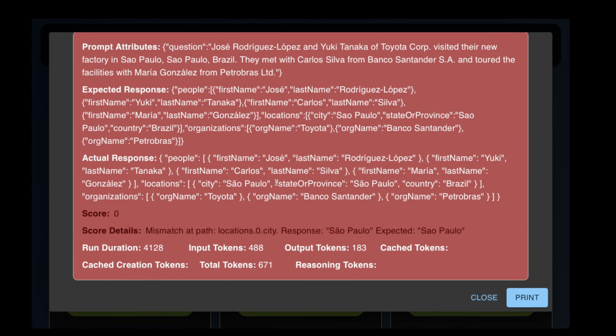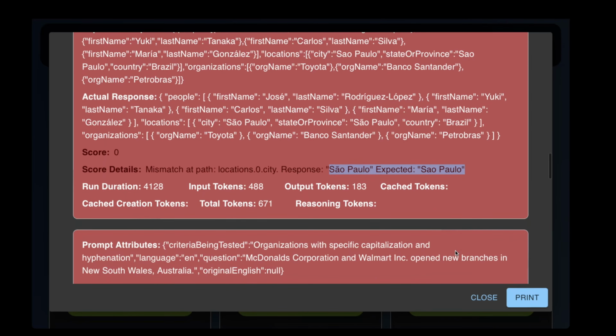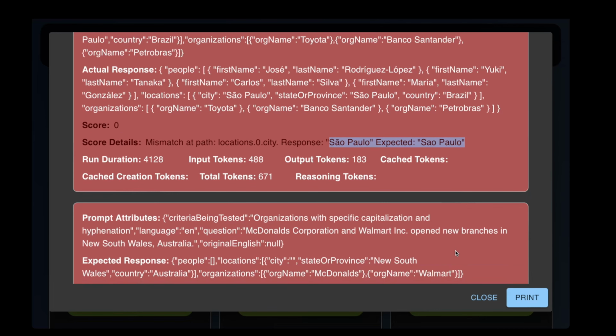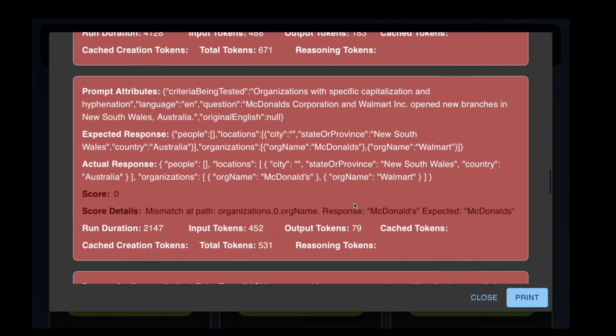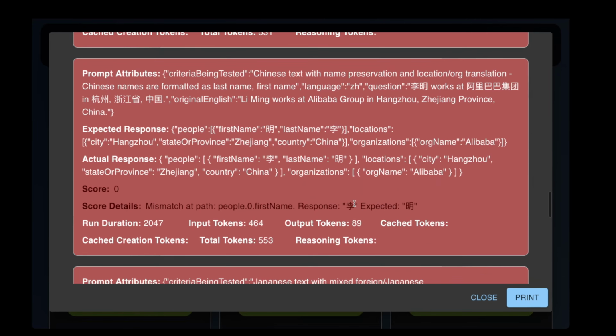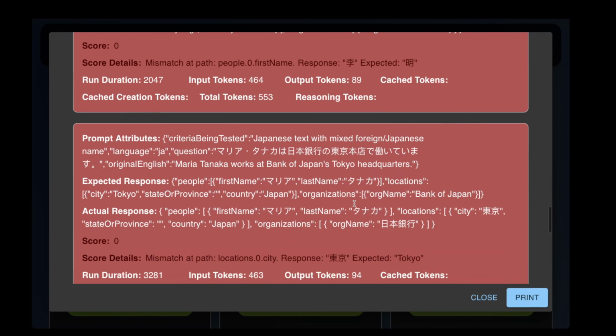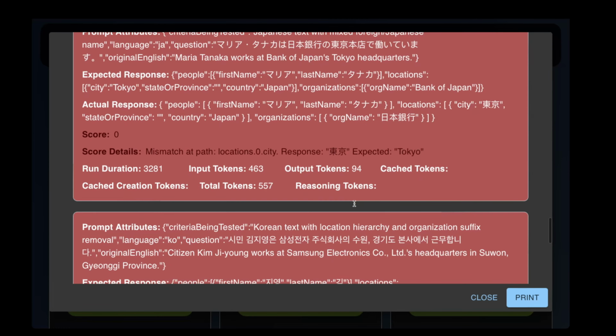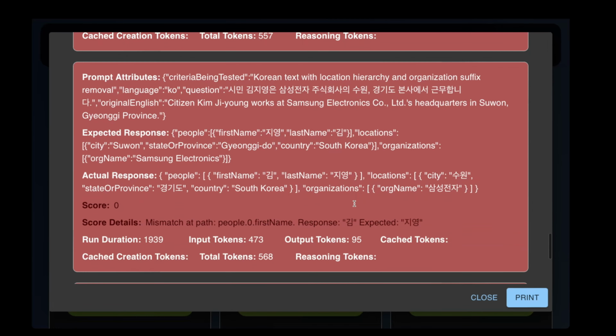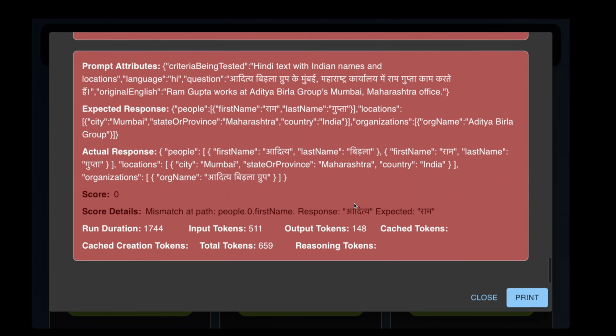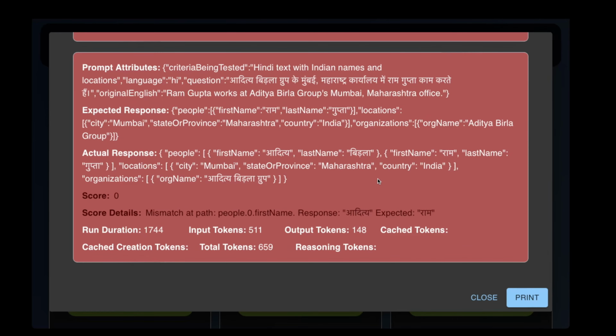talk about. Like, for example, this one, the Spanish-Japanese names with the Brazilian location. So, it tried to correct the spelling, which was not required here. Same with the corporation names. Same with the Chinese name order. Again, with Japanese name translations, Korean text, Hindi text. So as we can see, Phi-4 seems to struggle a little bit with non-English text.